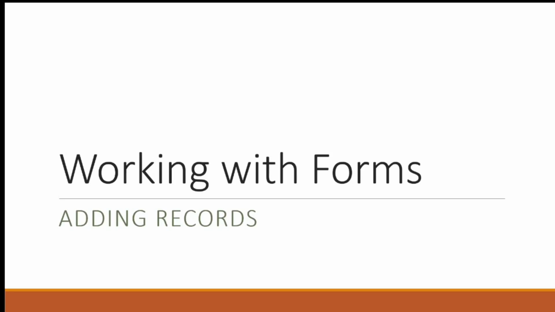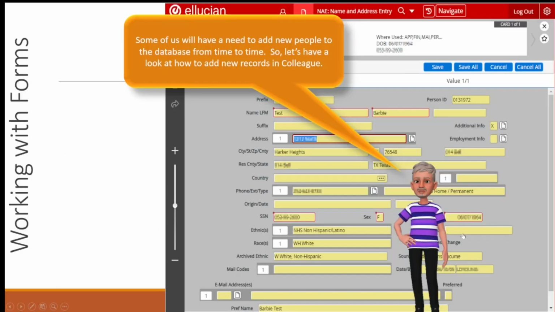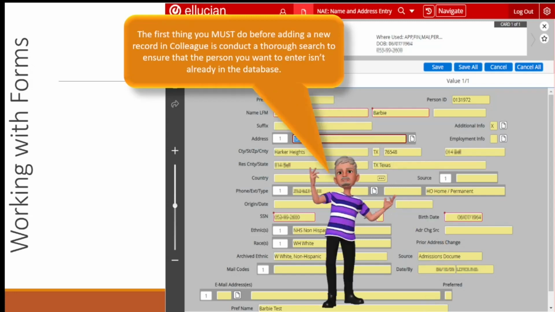All right, here we are again, back with working with forms. This is part 4. This time we're going to take a look at adding new records. Some of us, not all of us, because not all of us have the capability to do so, but some of us will have a need to add new people to the database from time to time. So we're going to take a look at how to add new records because there are some specifics on adding information into Colleague. So let's take a look at some of those particular circumstances.